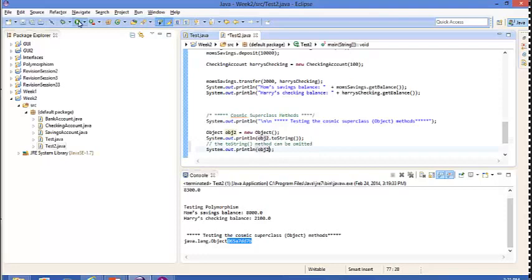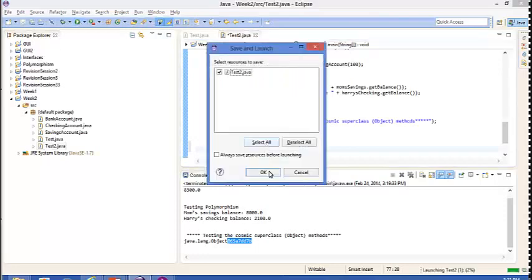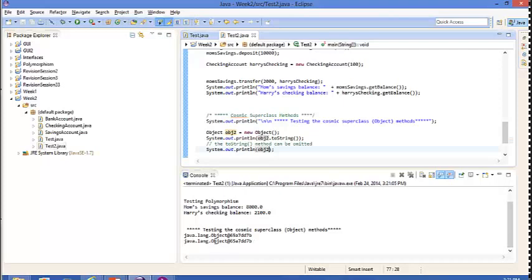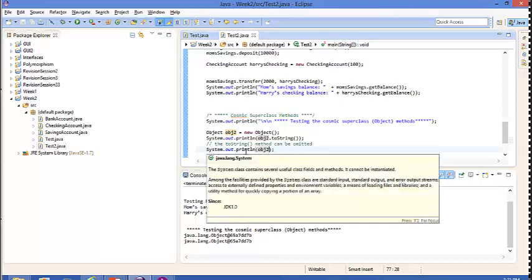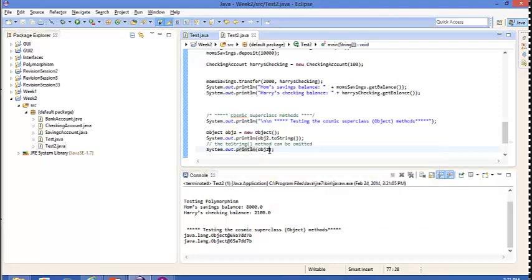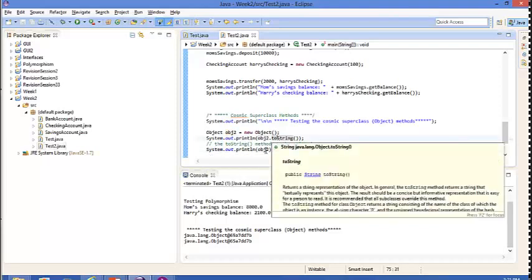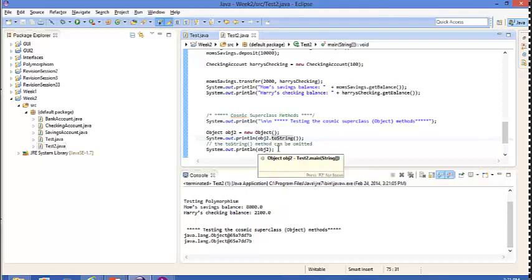obj2. If I print it now, what does it print? It will print the same thing. Now, how come? By default, whenever I print my object, I'm calling the println method and passing my object. It will call the toString method by default. So whether you call it or you don't call it, it will be called by default.